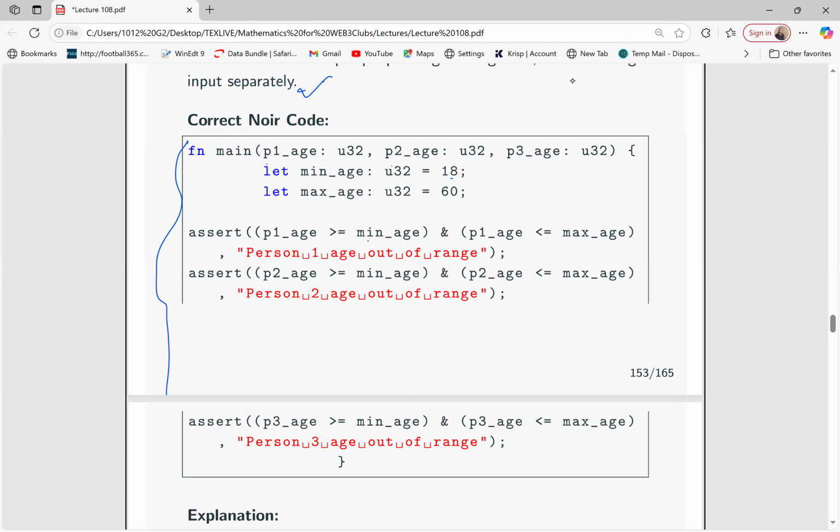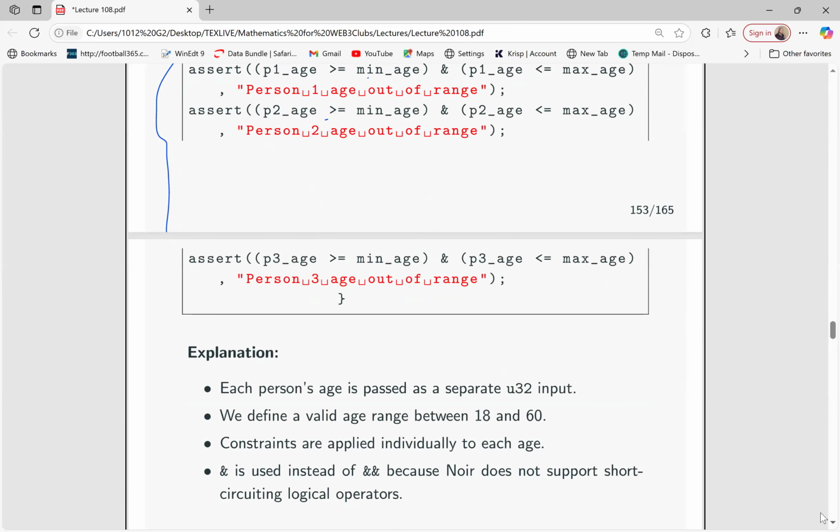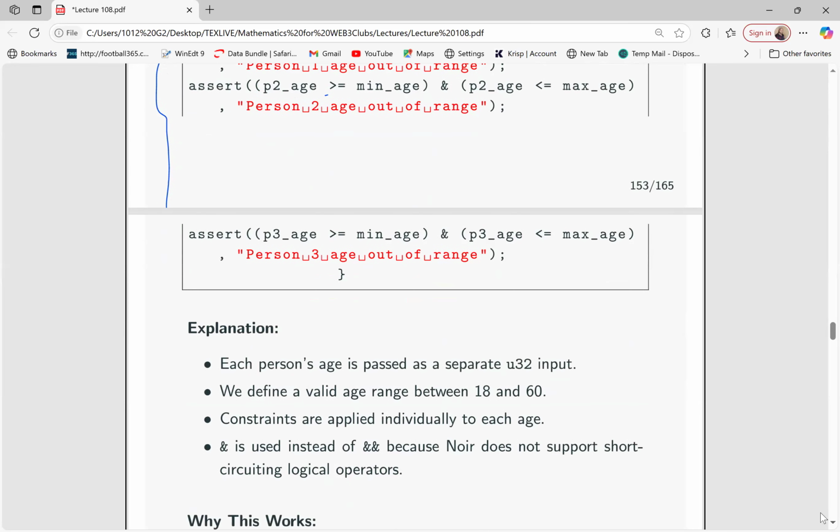The same thing we assert for person 2. If age is less than the minimum age or the age is greater than the maximum age, then the age of this person 2 will also be outside range. And so on, and even for person 3. And if you want, after this, you can add tests. Now, this time, we've not used struct for this example.